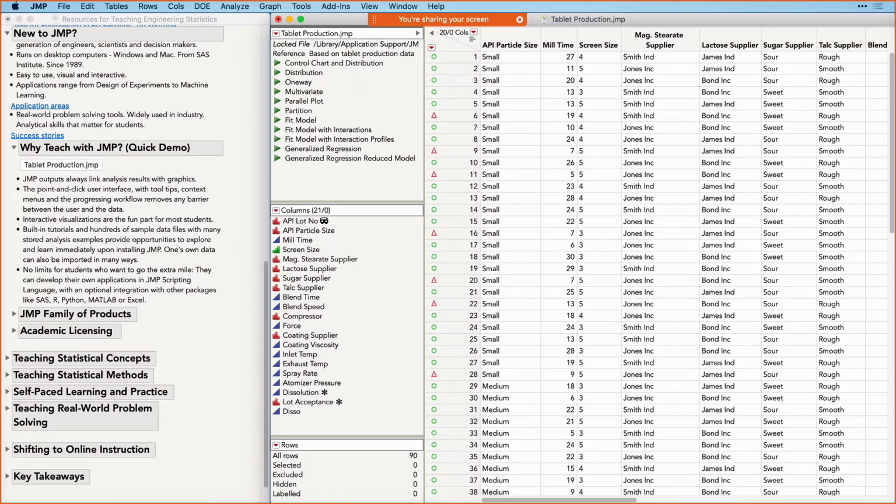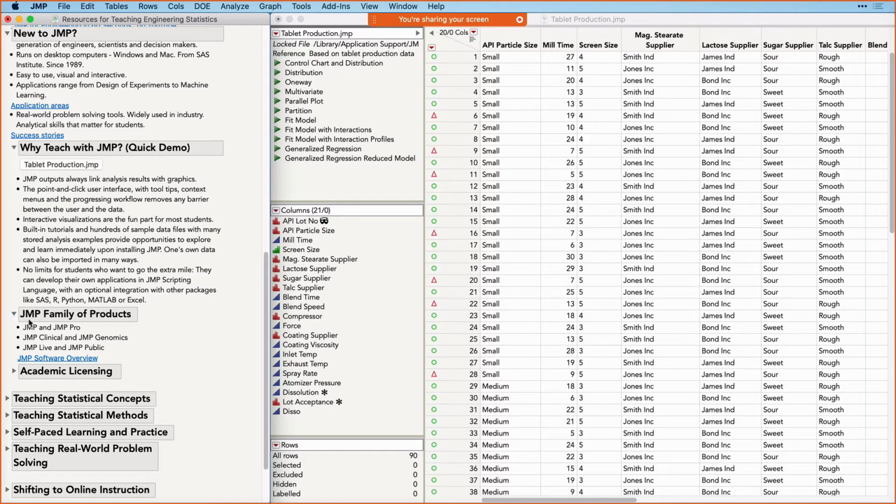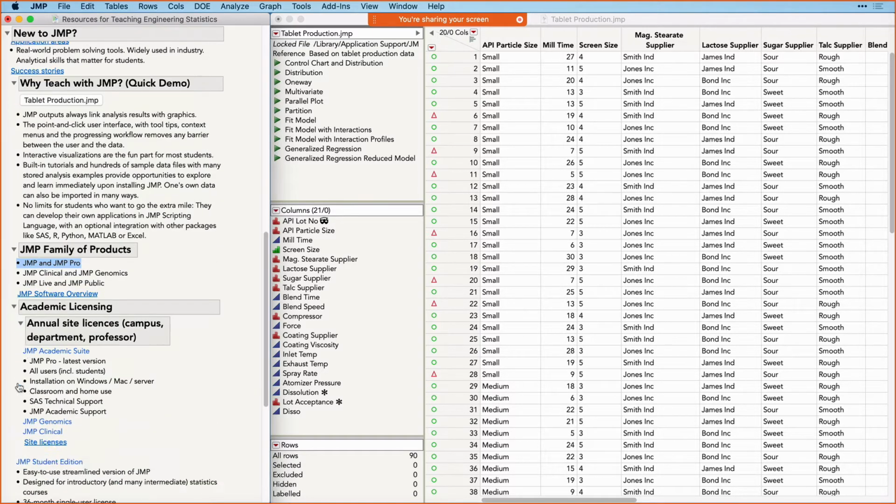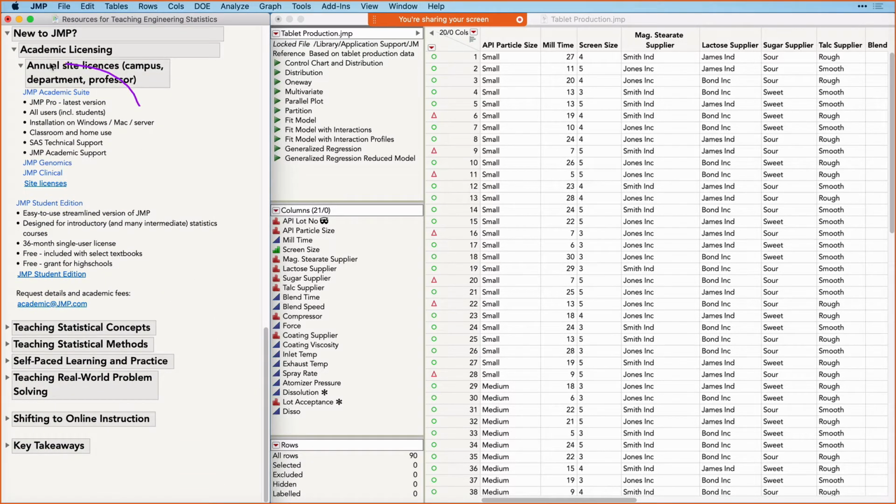Okay, so by this we saw that for students it means learning from data is really easy, very efficient, and it can also be fun. Yeah, it's very visual, it's very interactive. And by the way, what I used here for my short demo is JMP Pro. And JMP Pro is included in all academic site licenses called JMP Academic Suite.